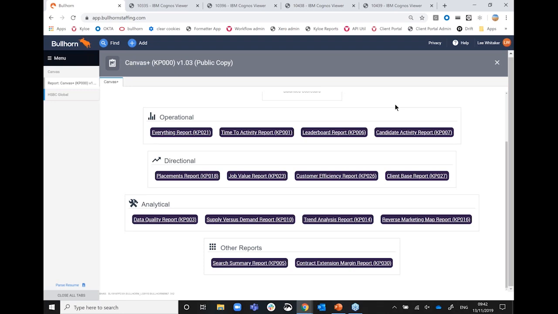But what we're going to show is that we've broken the reports down into different areas based on who would be able to see them. So this report, if I was a consultant, I would only see the operational reports, and those operational reports would default to run in my name. And they cover things like my activity, my time to activity, leaderboards, and candidates that I've worked with.